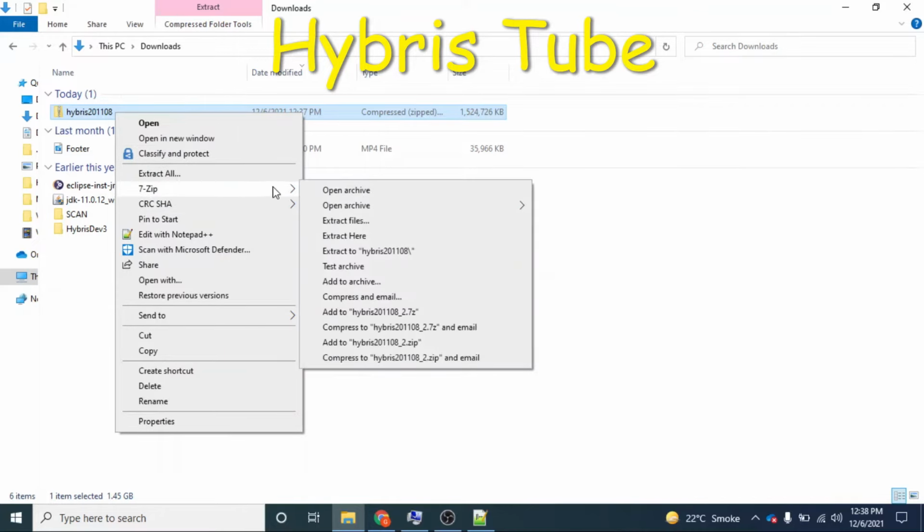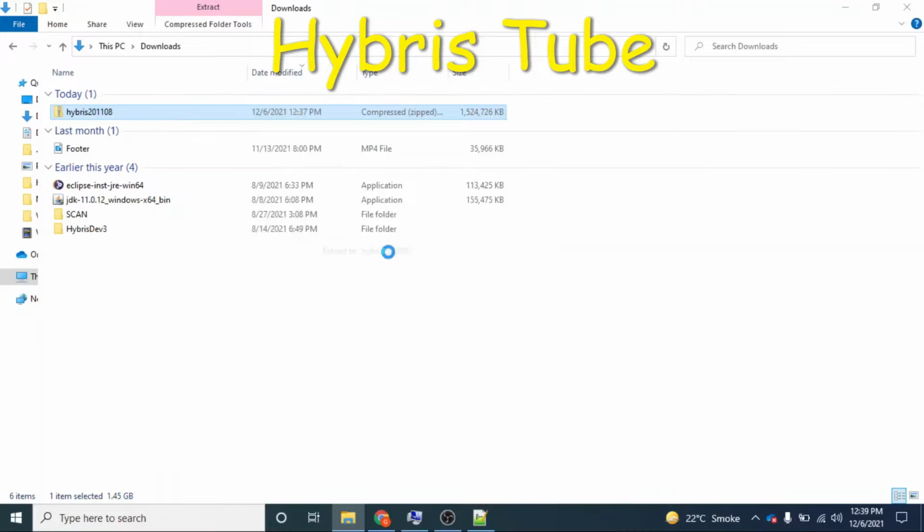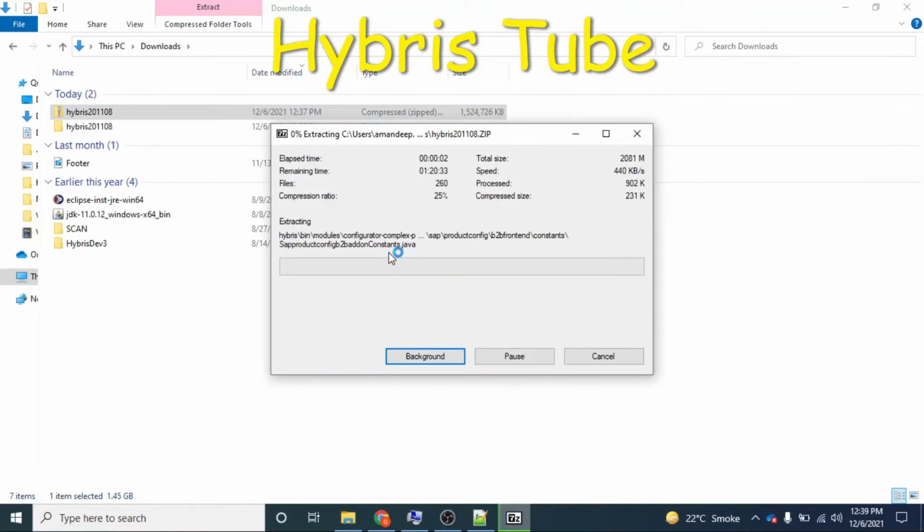For that, I will use 7-Zip. You also have to use 7-Zip. If you are using any other extractor, you might face problems during the setup. So always use 7-Zip for the extraction of this suit. I am clicking on extract to Hybris 2011-08.